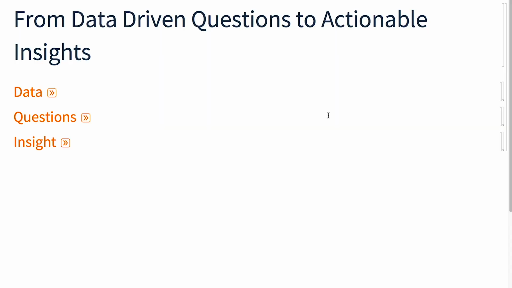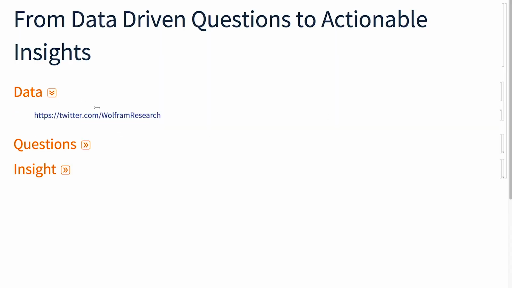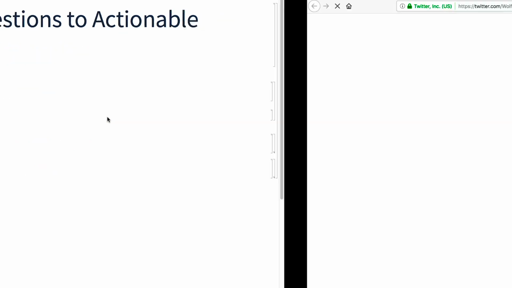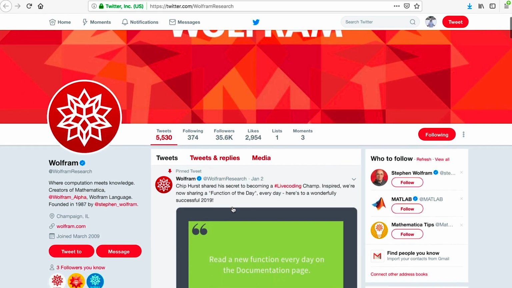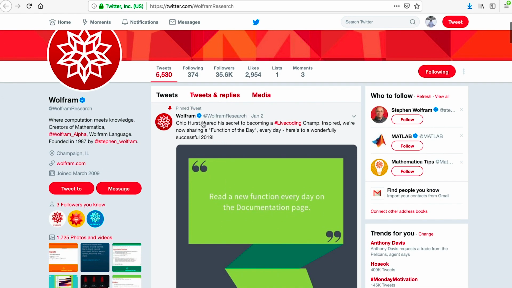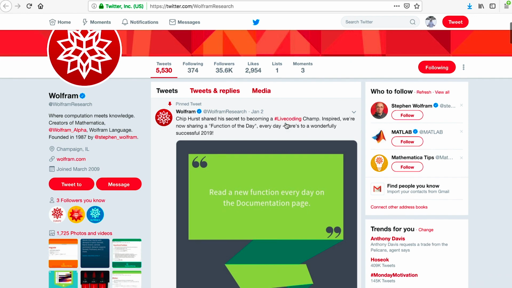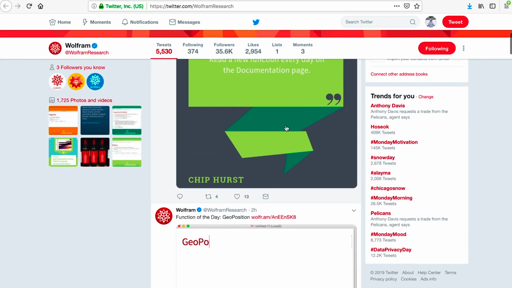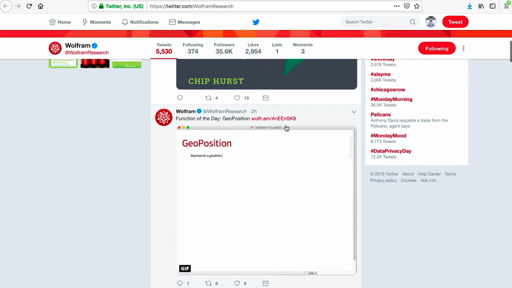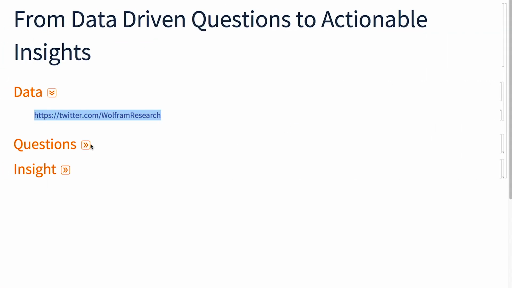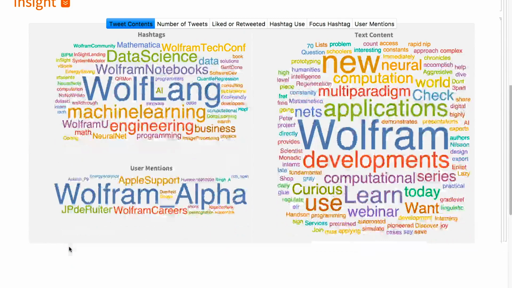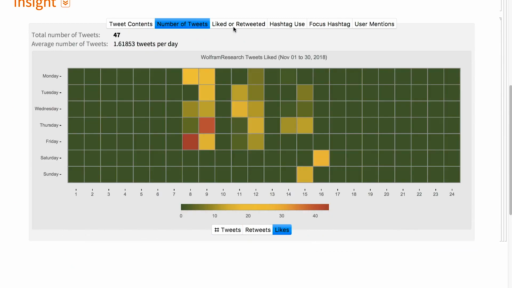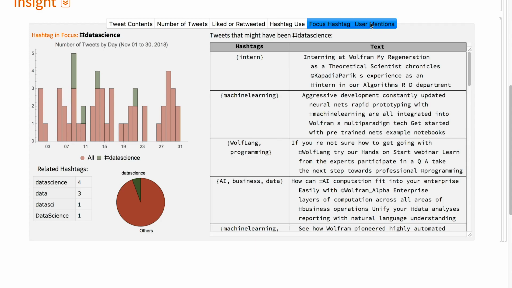Let's try to use this workflow template to execute a simple data science project. Let's do some social media analysis. We'll look at the Wolfram Research Twitter feed and see if we can get some data-driven insights out of it. So here are the tweets containing text, URLs, hashtags, mentions of other users, etc. Now from this data, we want to create a report on the Twitter activity, something like this, which would perhaps help the social media team to strategize for a Twitter campaign.